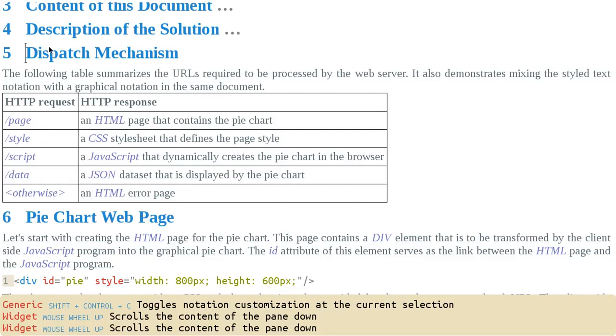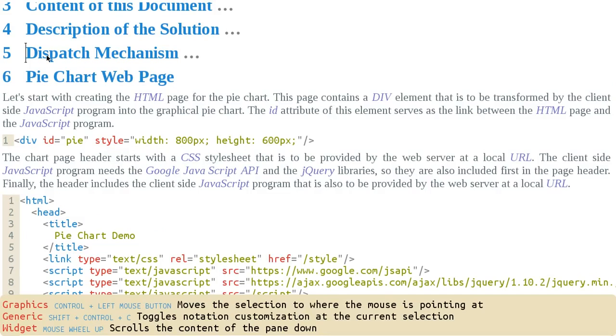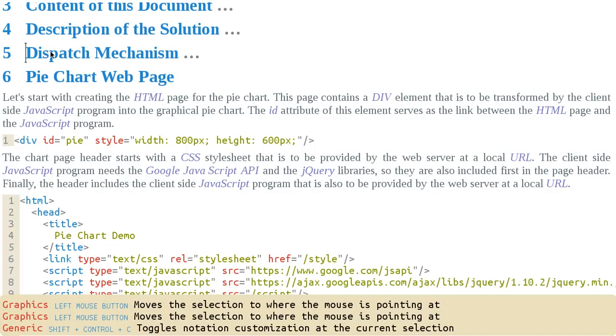Now we have arrived at the implementation of the web page. The first thing I want to show is that the HTML content in this chapter is, not surprisingly, not text. So again, I switched to the generic notation, but this time only for the ID attribute of the pie chart's div element.